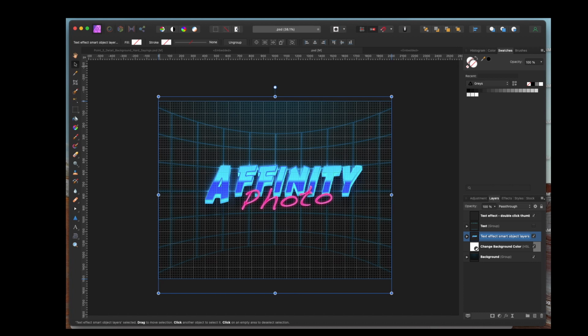And you see over here highlighted is the one that says Text Effect Smart Object Layers. And right up above it, 2 up above it, says Text Effect, double click. And when you double click that, again, you can change and edit your text.